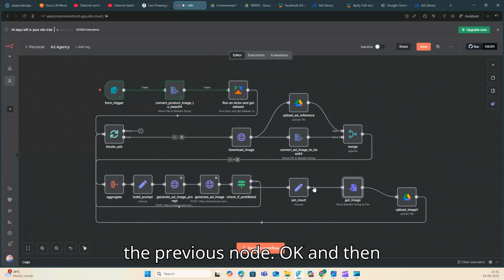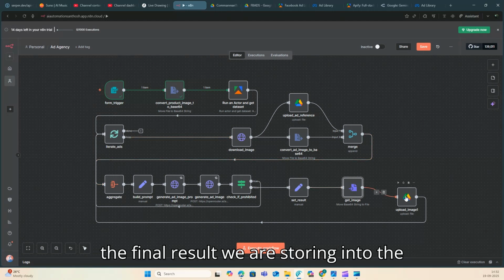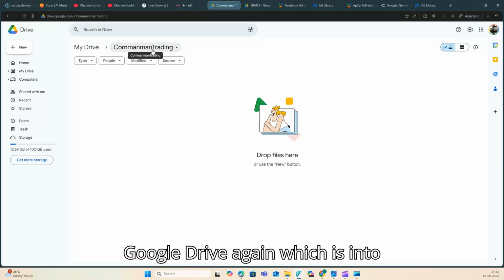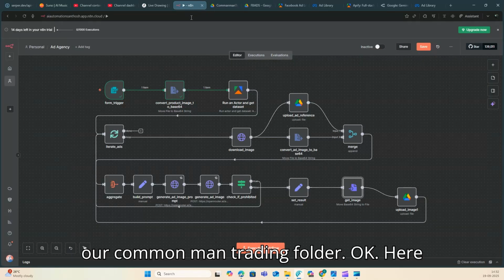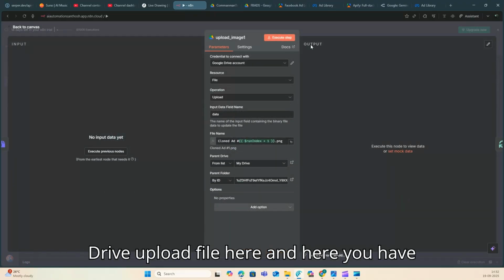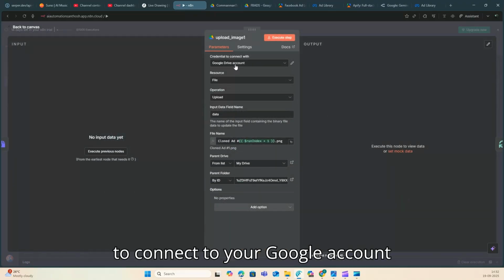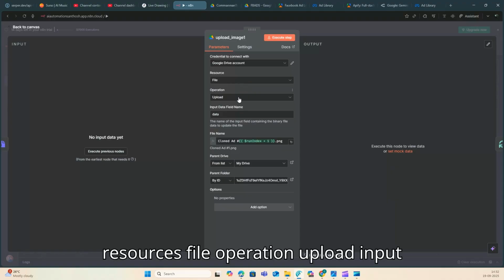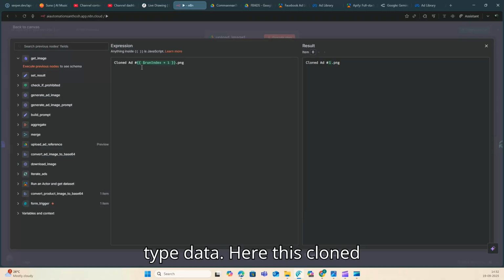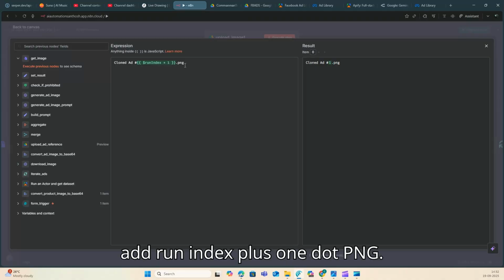Okay, and then the final result we are storing into the Google Drive again, which is into our Common Man Trading folder. Here again you have to add Google Drive, upload file, and here you have to connect to your Google account. Resource is file, operation upload, input type data.